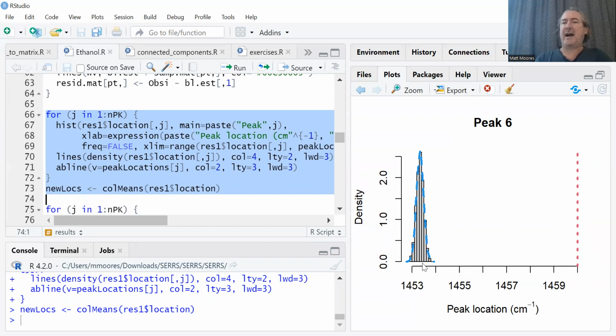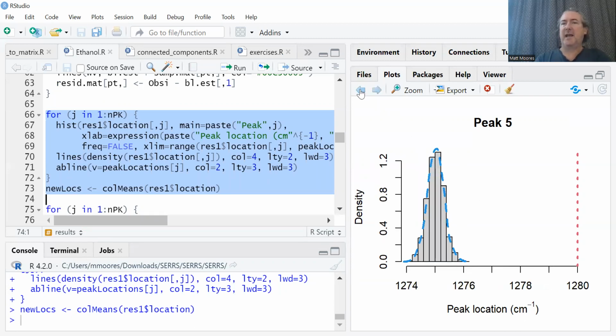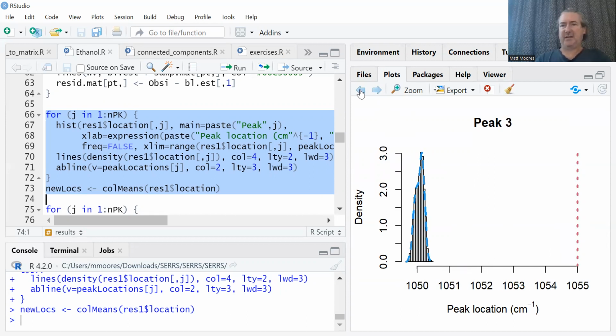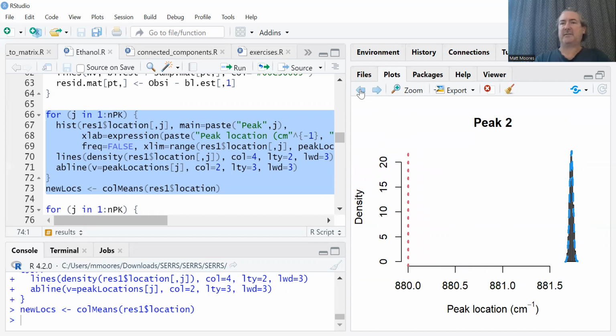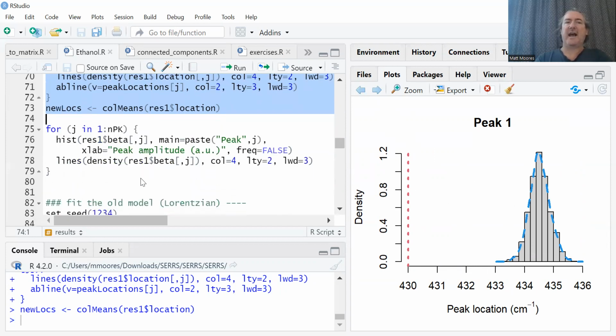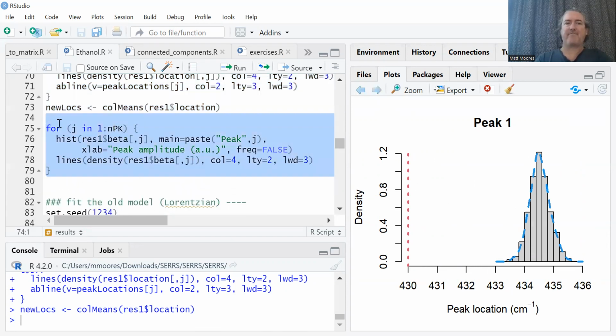So we can see that our estimate after we've analyzed the data is very different from what we originally thought based on the literature. And we can do this for every peak and see that we've got an updated estimate of all of these peak locations based on the data. So this blue one is based on both our data and our prior, whereas this red one is just our prior distribution without looking at the data.